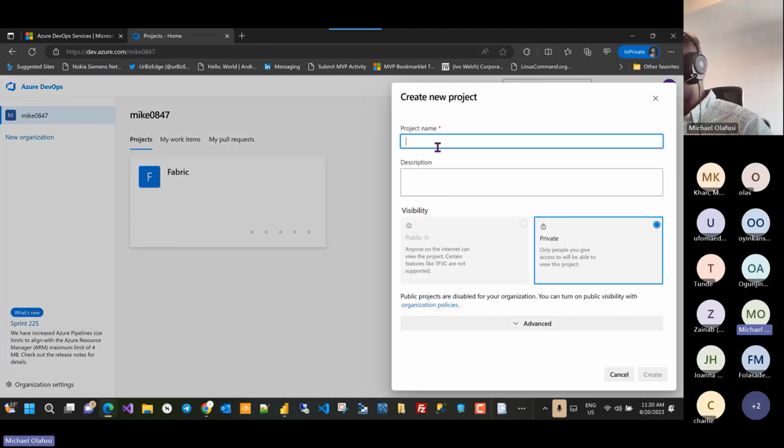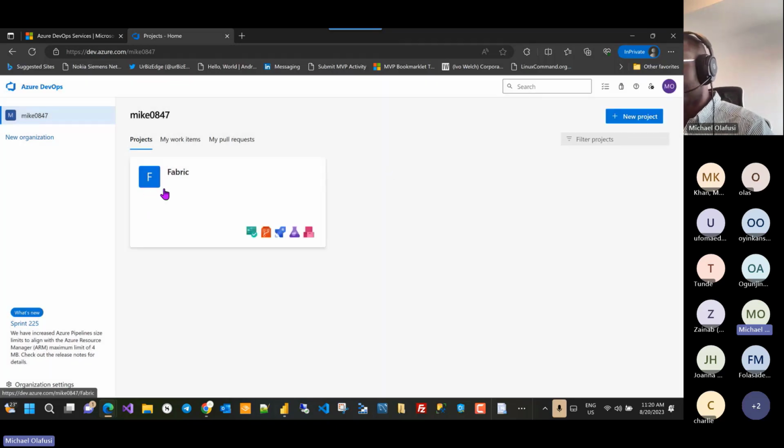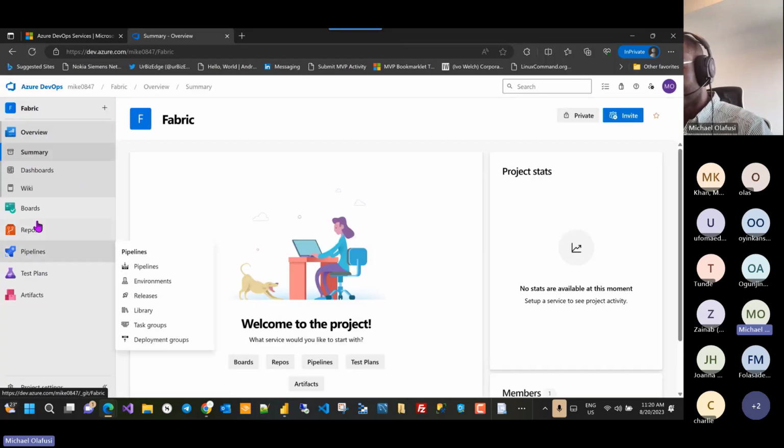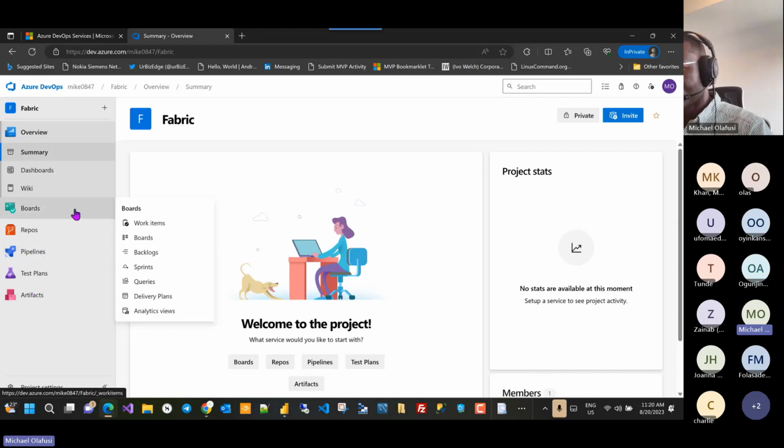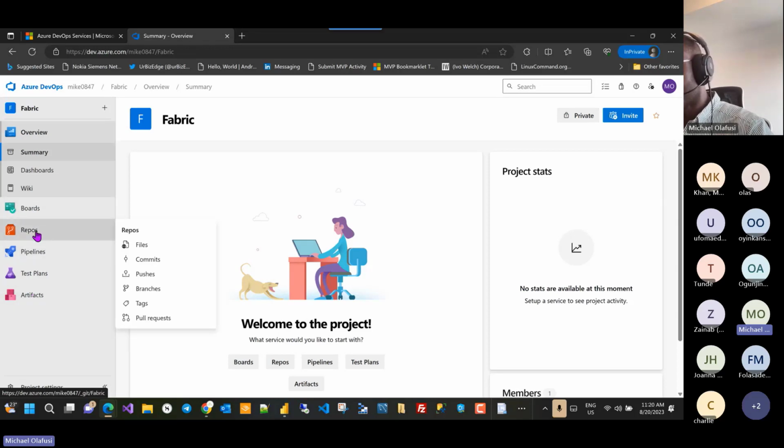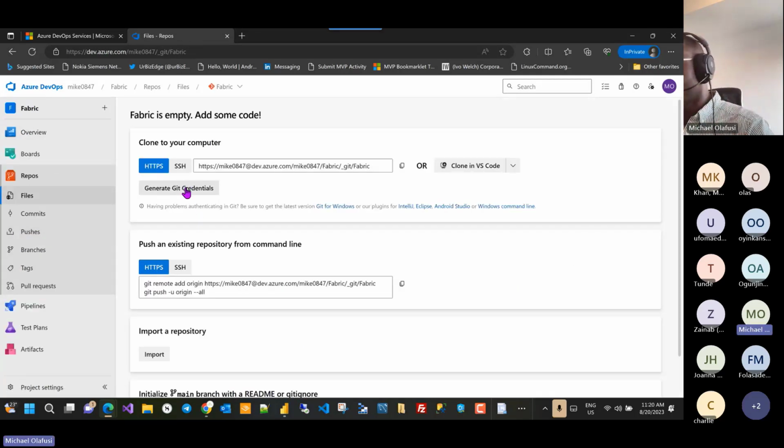So you'll call the project whatever name you want. Once you create a project, you will now have exactly what I have here. So within the project, you will have a lot of resources. You have your Azure DevOps boards, you have pipelines, you have many things. But for this case, what we need is the repo because we want to use the repo. So when you create a project, by default it will create all of these. So you will get these, Fabric is empty, okay?